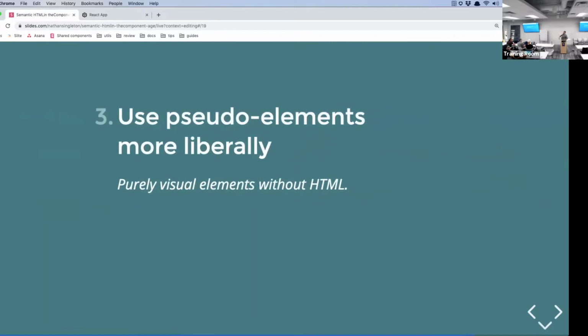Use pseudo elements liberally. I use these all the time for all kinds of things, but these are, when you need purely visual elements and you don't want to add markup, this is what you need right here. There is a caveat here. Don't use pseudo elements for anything that needs to be accessible. This is purely visual only things. Like if it's got text in it, and that text is something a screen reader should be able to pick up, that's not a pseudo element. But if it's just visual stuff, this is what you got right here.